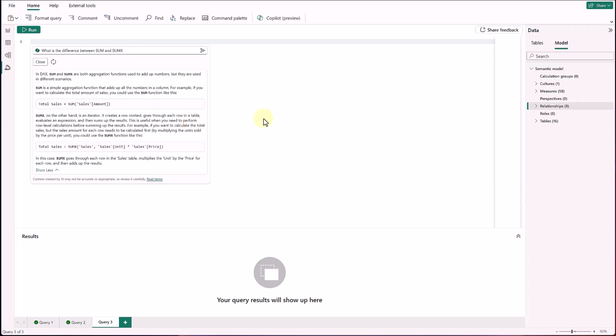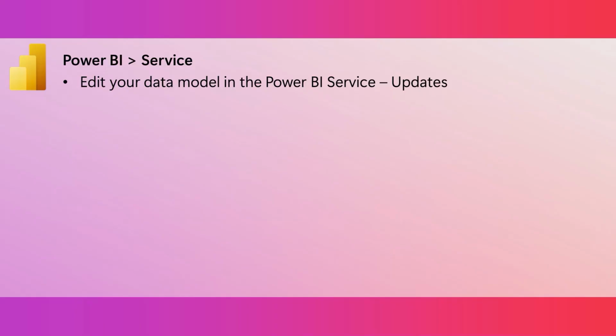And finally, we have added a share feedback link to DAX Query View. We would love to hear your feedback. Thank you.